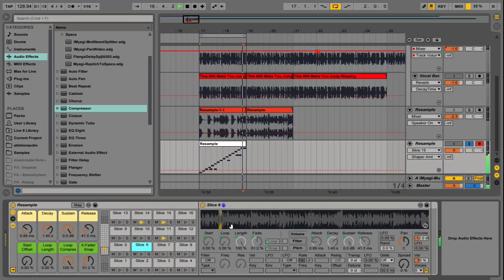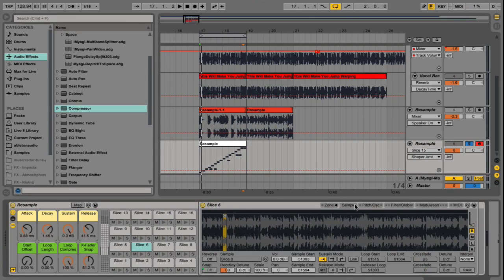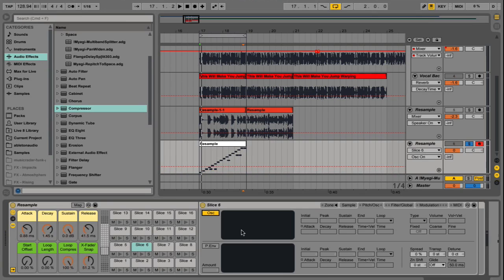Yeah, let's go and bounce this into Sampler as well. And with this particular sample, we're going to add a little bit of FM. Just do this fairly haphazardly here, just for fun.